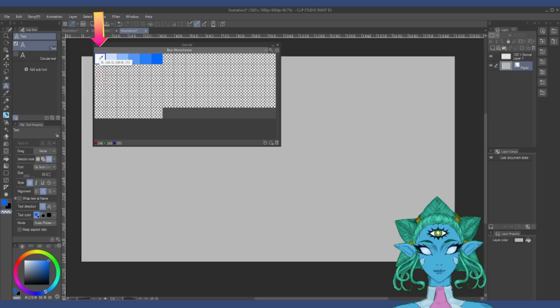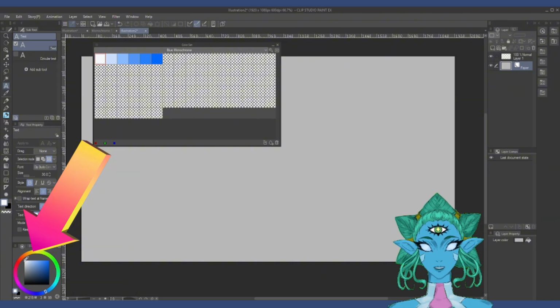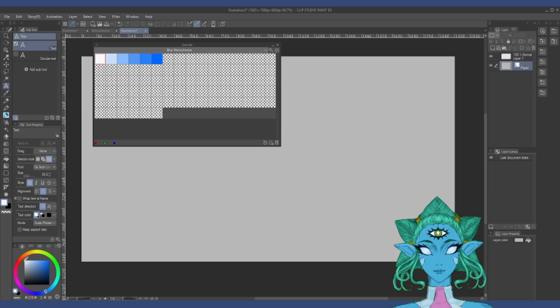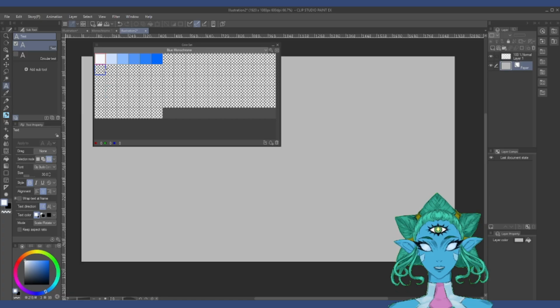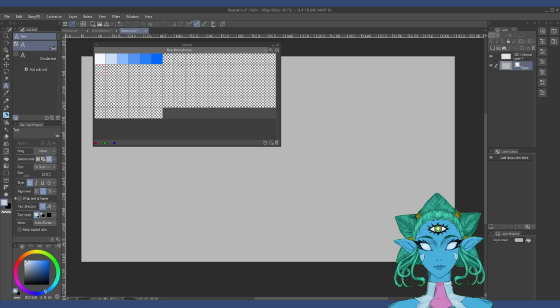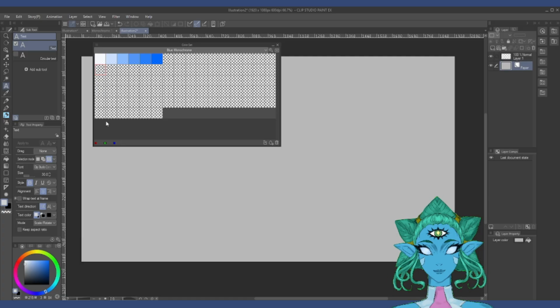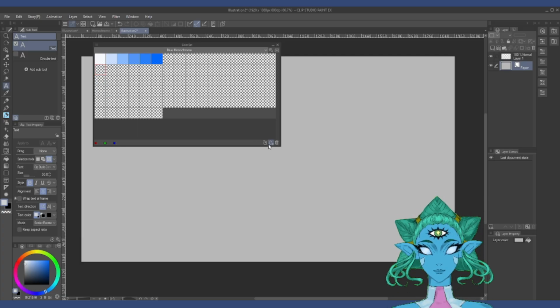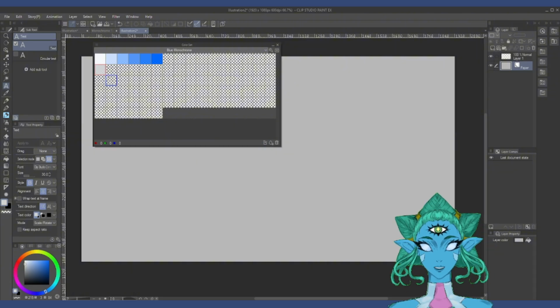First, I'll click on the white square, and you can see that our color picker automatically jumps to that section of the color wheel. Then I'm going to make sure to click the blank square below it, select a darker shade, and remember we're selecting 6 shades as evenly as we can from top to bottom. Select our second shade and then replace color, and keep going like that.